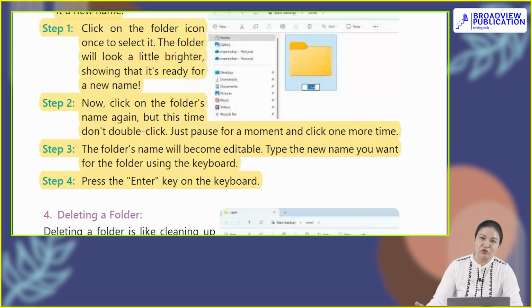So for this you have to click a folder icon whose name you want to change. You will see it will look brighter like this. Now you have to click on the folder's name, but just one click on that, and you have to wait for some time. You will see a cursor or a blue line will appear there. You have to write the name which you want to give to that folder and then you have to press the enter key.